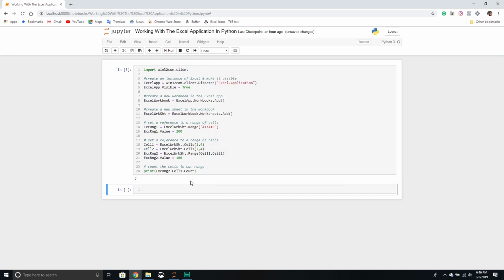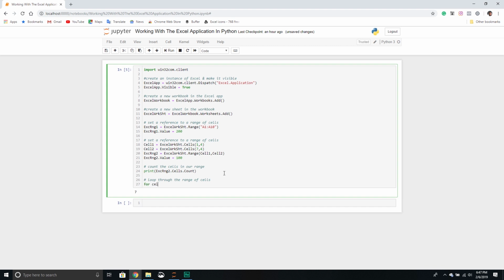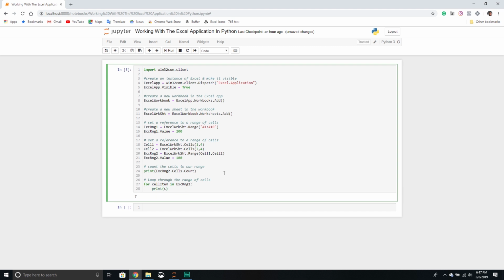I'm happy. Okay. What if we wanted to loop through cells? We can do that. So if we want to loop through cells, I'll show 2 methods of doing it. The one that I'm going to show first would be kind of like a for each loop in VBA. So we'll loop through the range of cells. So we'll say for cell item in Excel range 2, put our colon, and we'll print the cell item dot address, just like that.